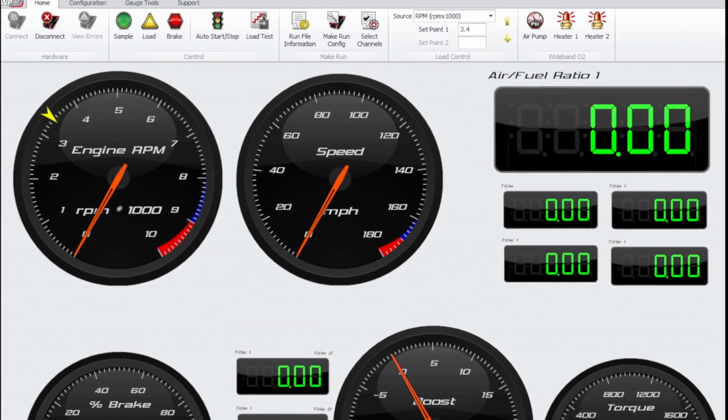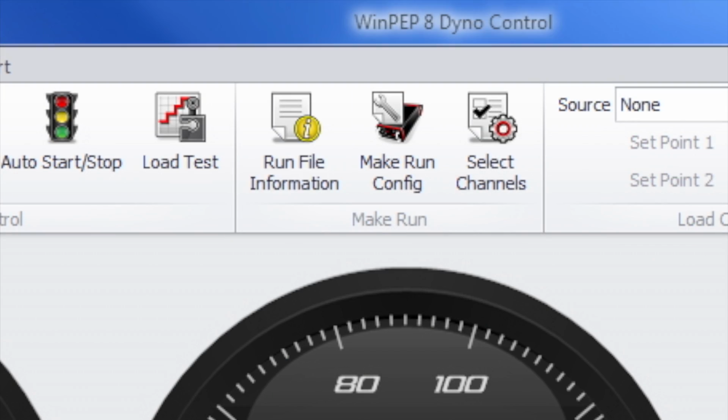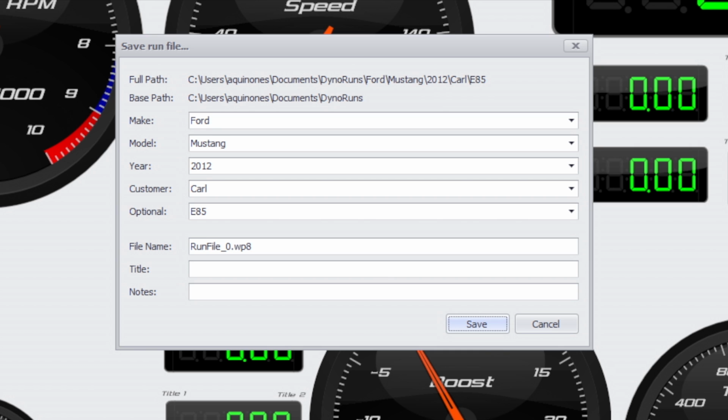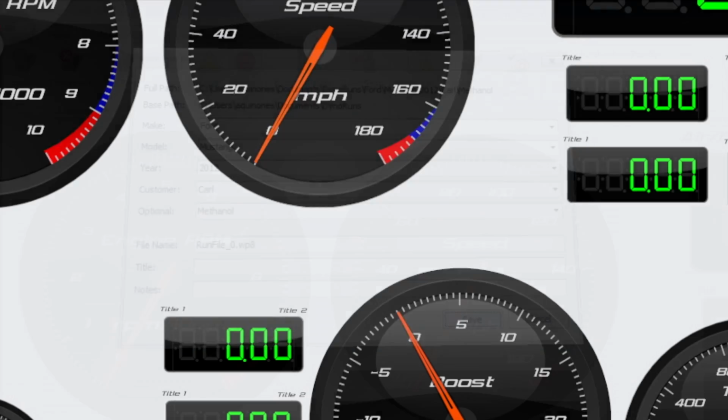From here, you'll input your customer's information. You'll select Run File Information. This is a Ford Mustang. The model year is 2012. Customer name is Carl. An optional field might be something like methanol. From here you hit save.